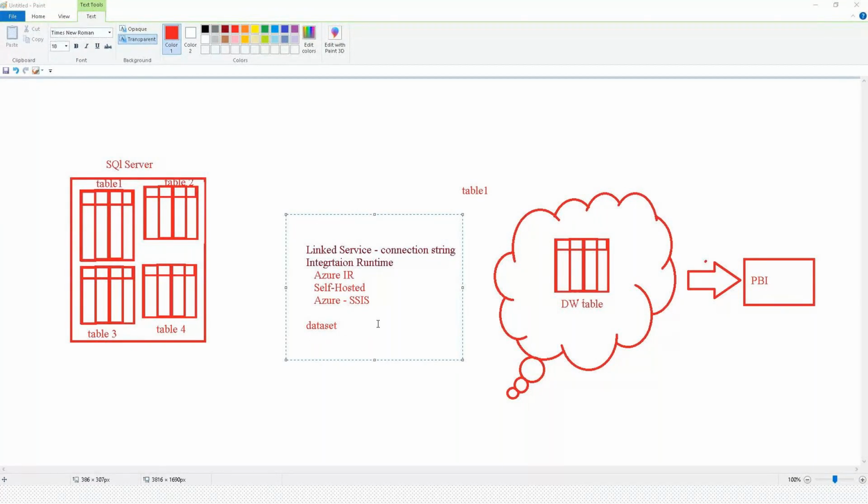Hello guys, am I audible? Yeah, for a moment it was disconnected. Actually, there was a power failure here, so I connected again from my mobile. Now it's visible and audible, clear, right? Yes. Okay, fine. We'll continue.